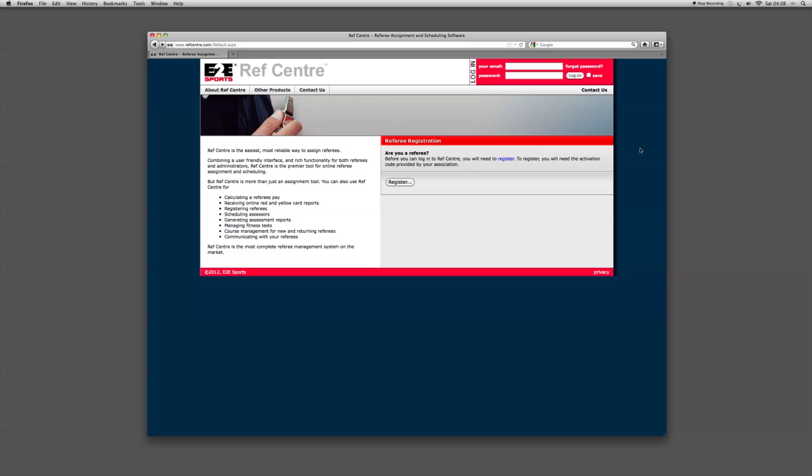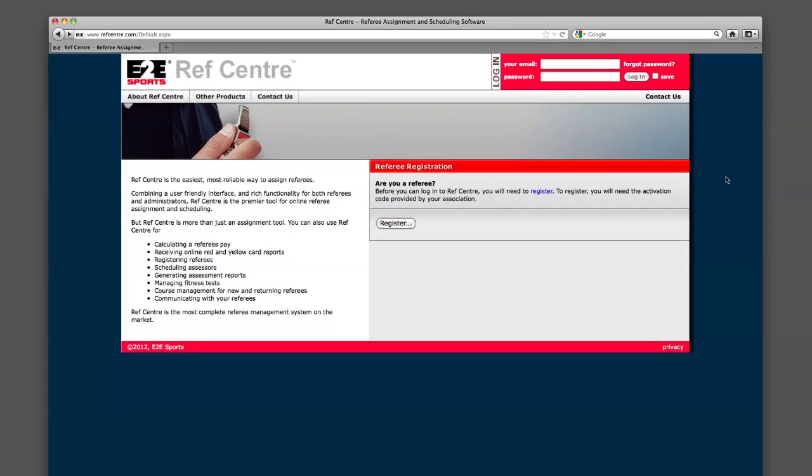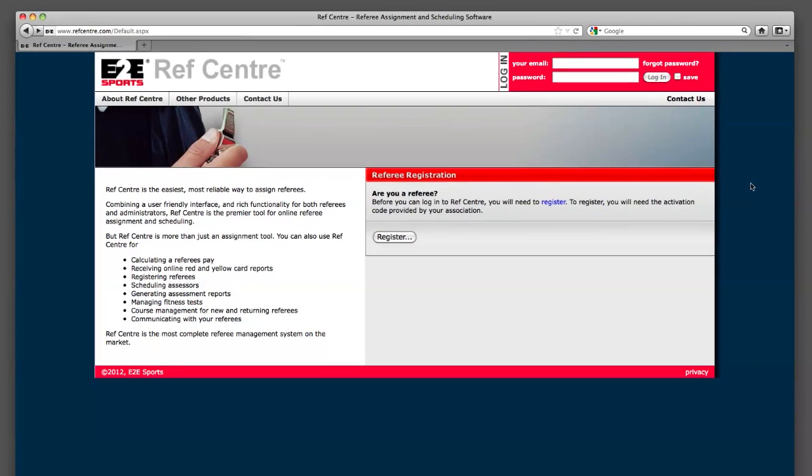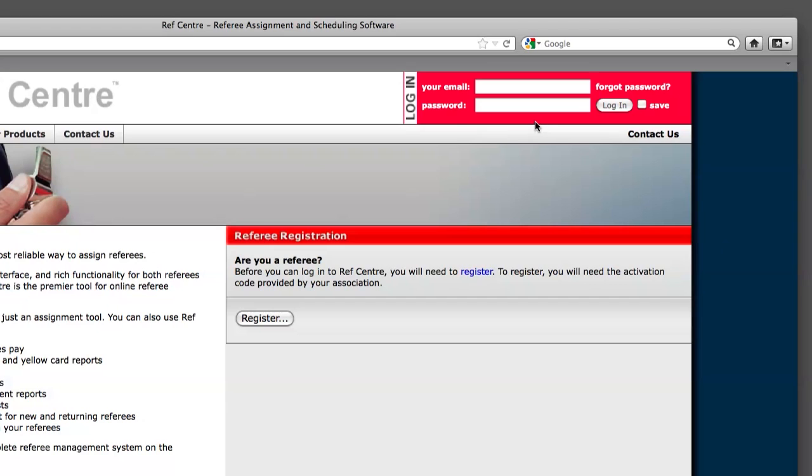The first thing you need to do is open up your web browser to refcenter.com. When you do that, you'll see this screen. In the top right-hand corner, you have the login window. This is the area that you will use in future visits to RefCenter to log into the application. If you've forgotten your password, we also have a Forgot Password tool just here.